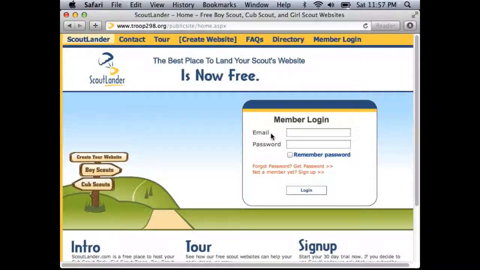Hi, this is Lane Smith with Troop 298 in Frisco, Texas, and I want to just take a minute to show you how to use Scoutlander to stay on top of troop events and to show you how to sign up for troop events on the internet.